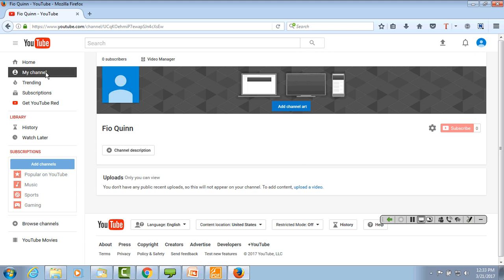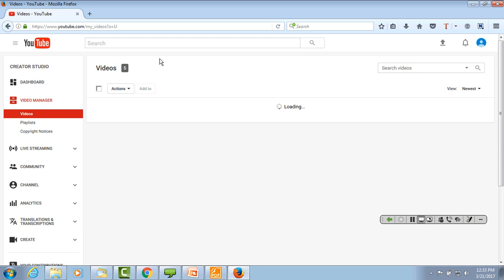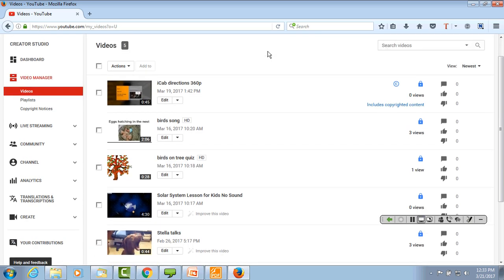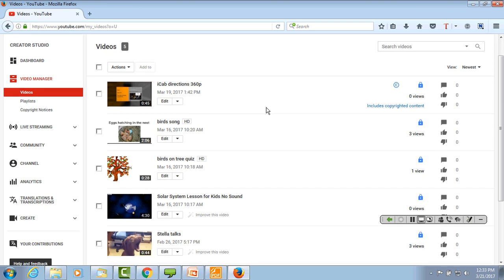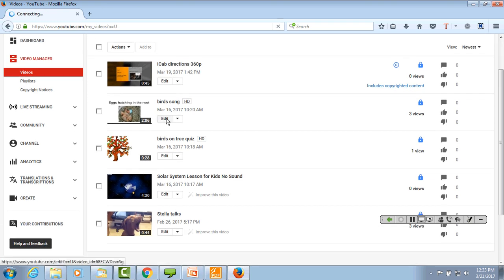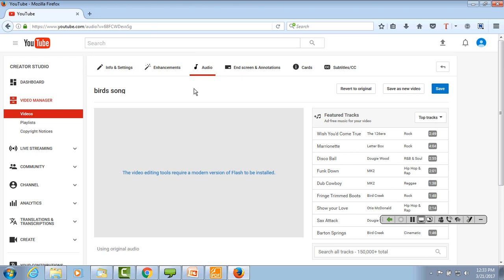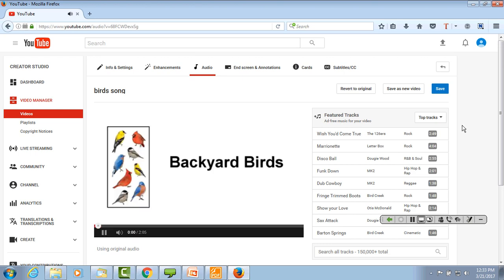So you need an account. You need a Google account in order to have a channel. And once you do that, you can upload your videos. You go to the video manager, and all the movies that you uploaded are listed. And you have different options. You can edit a movie. If you select Edit, for example, here, you can add an audio track, if there is no music. And YouTube provides you with tons of good music tracks.